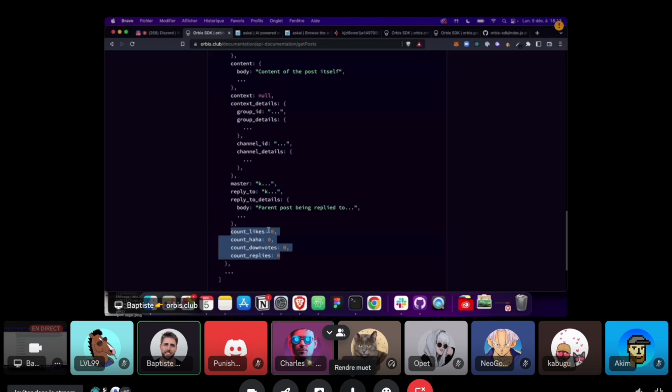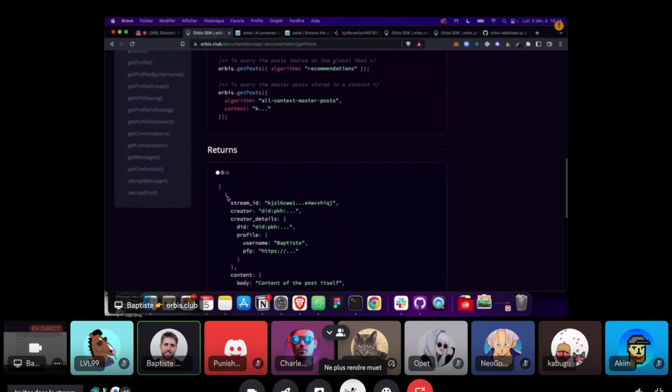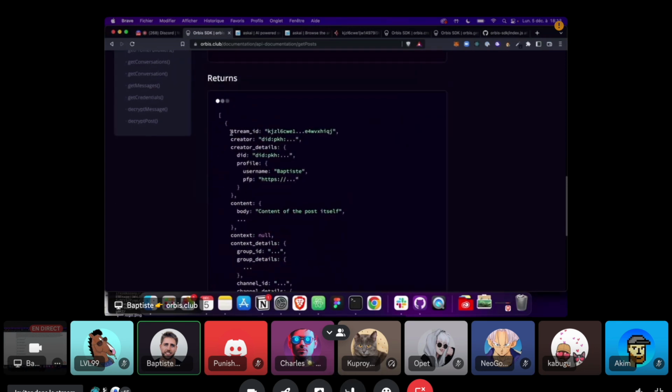And you have also the specific amount of likes, of replies, of reactions that a post can have. And so this is going to be an array, and the results will always look like this, and it always has the stream ID.